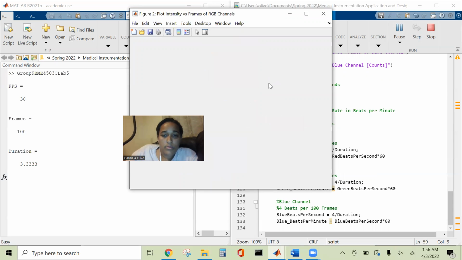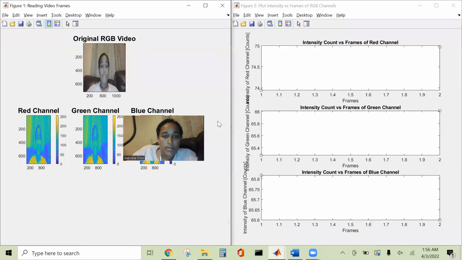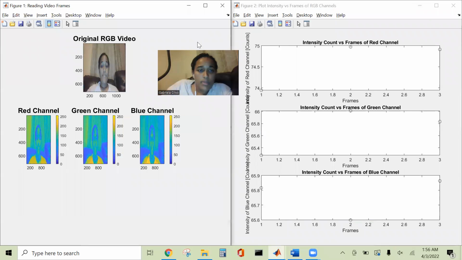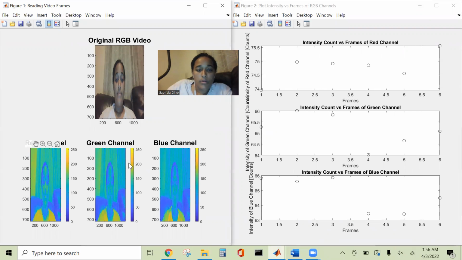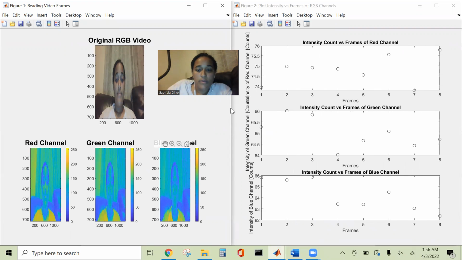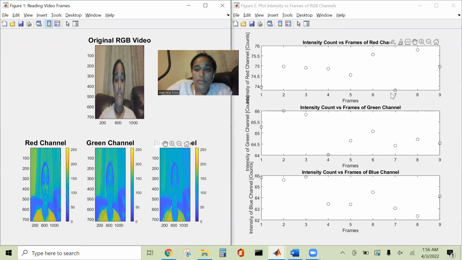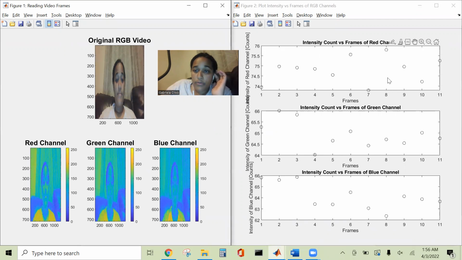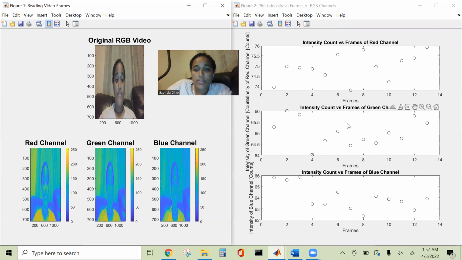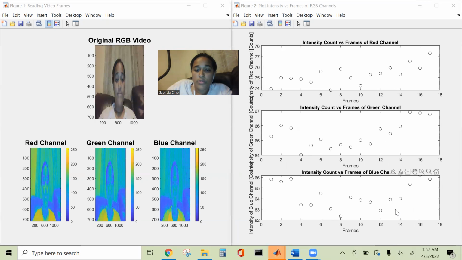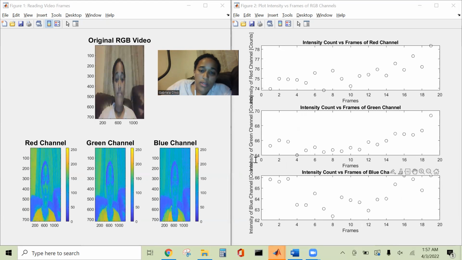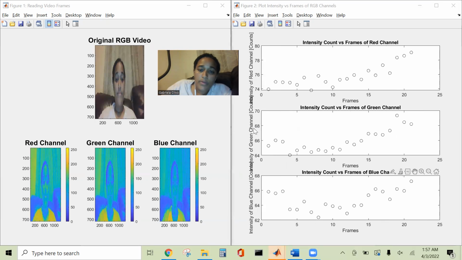Here, we'll put these side by side. Here I have the original RGB video. I have the red channel with the color bar, and I have the green channel and the blue channel. On the right here, I have the intensity counts versus frames with the red channel, the intensity count versus frames with the green channel, and also the intensity count versus frames with the blue channel. So on the side here, we have intensity of the different channels and counts.